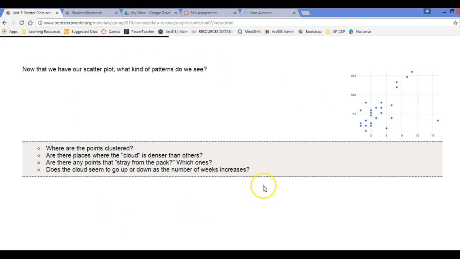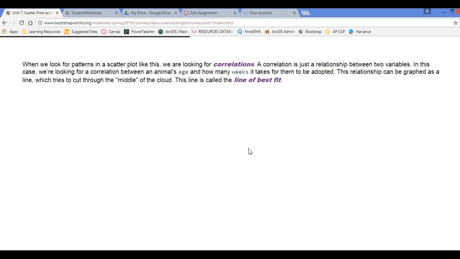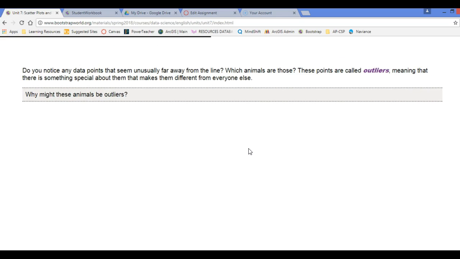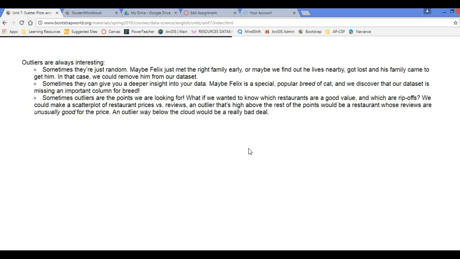These are questions you want to look at when you're actually answering and analyzing your scatter plot. So once you finish the scatter plot looking at the age of the animals and how many weeks it takes for them to be adopted, I want you to go through the slides here on Bootstrap World and read through the lines of best fit, and that's looking for the best line that cuts through the middle of our cloud. Looking for correlations. And also looking for outliers. Those are the dots or the points or the actual animals that don't really fit in. So these are things that you want to look at when you're analyzing your scatter plot.